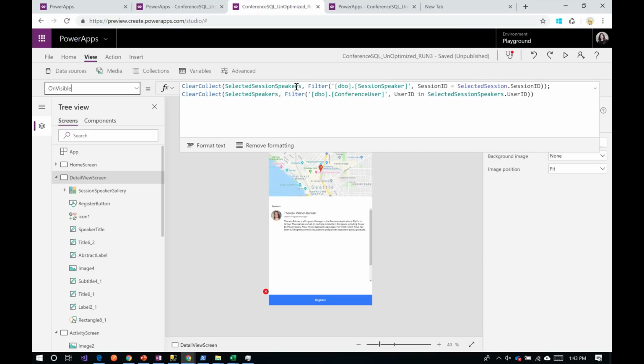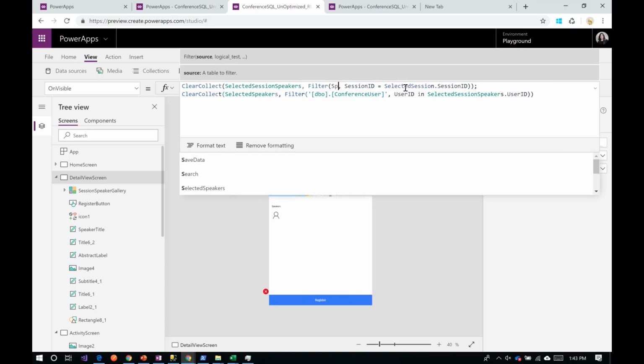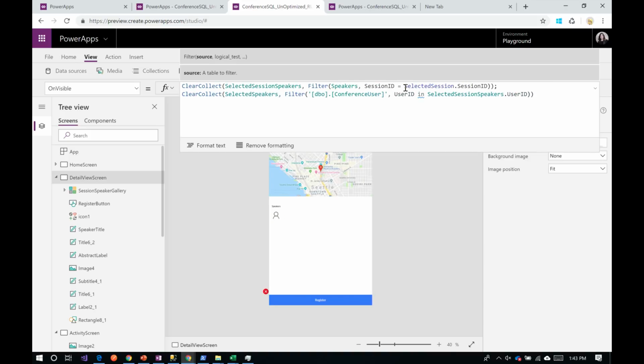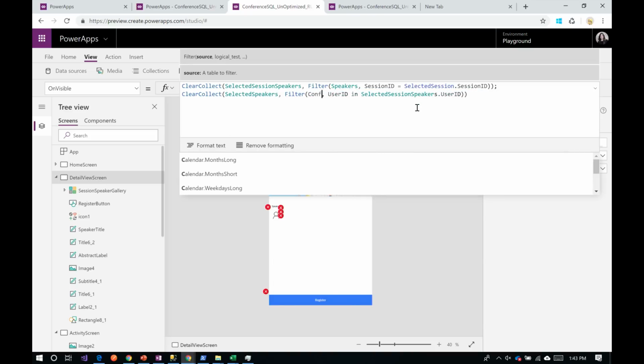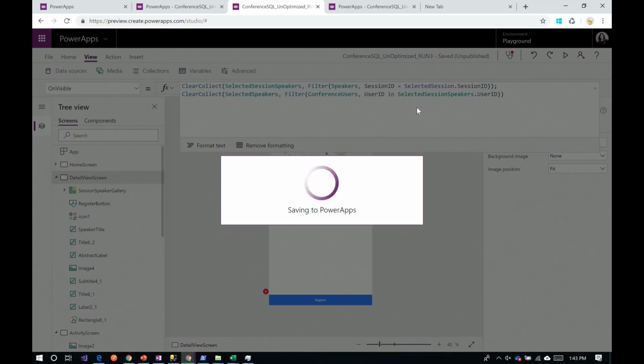But again, you notice here that they're using the filter on the DBO speaker. So this is another opportunity to actually use the speaker collection we loaded. To avoid this, we could also use the conference user here. So I'm just going to fix that real quick. Save that.